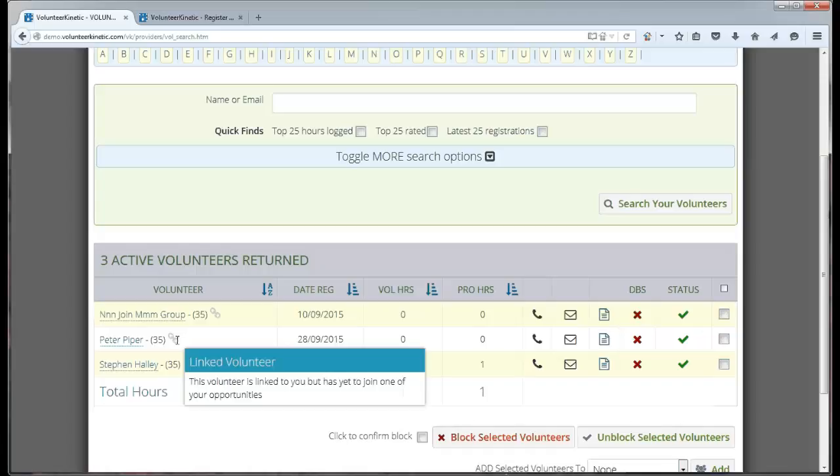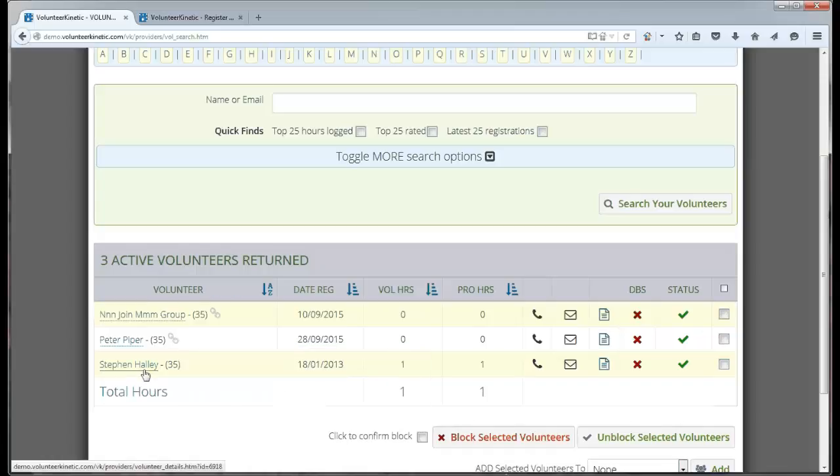An administrator can always link a volunteer through to a provider, or they registered through my profile page, or my provider group page that I've just taught you through. This one on the bottom here, Stephen Hawley, has not. The only way this person could be classed as one of your volunteers is if they have previously joined one of that provider's opportunities.